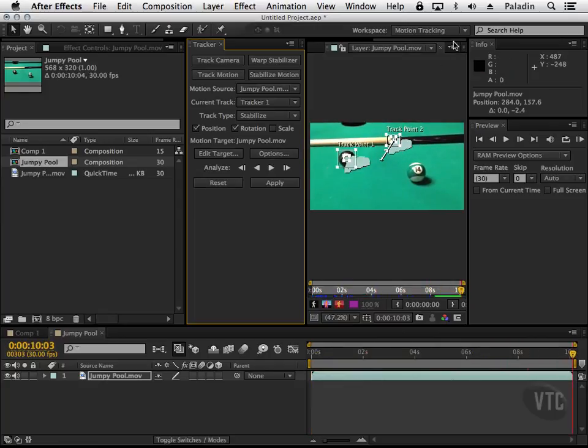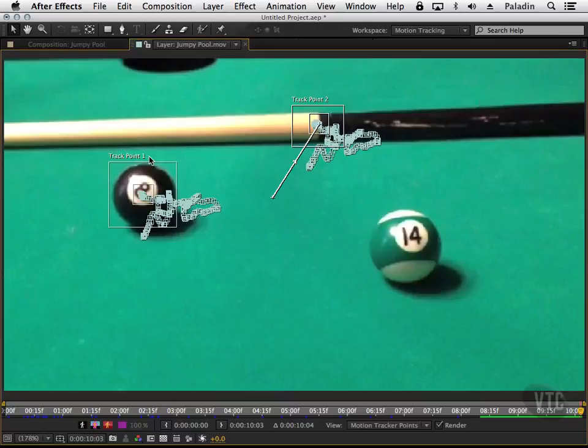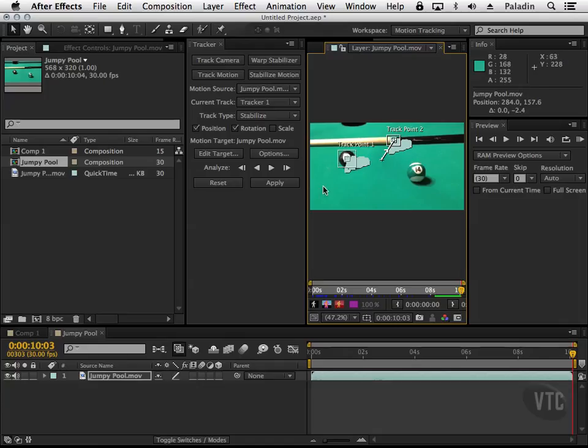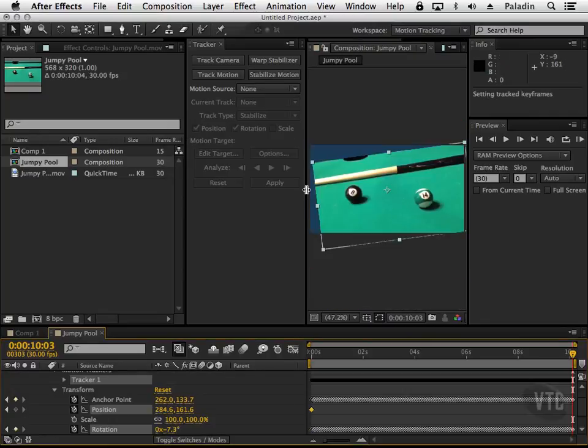And we have 1 trillion keyframes. So let's go ahead and maximize that. Look at all those keyframes. Imagine having to do this the old-fashioned way. You'd be crying a lot. So I'm going to go ahead and apply. I'm going to choose X and Y. And look at the footage.